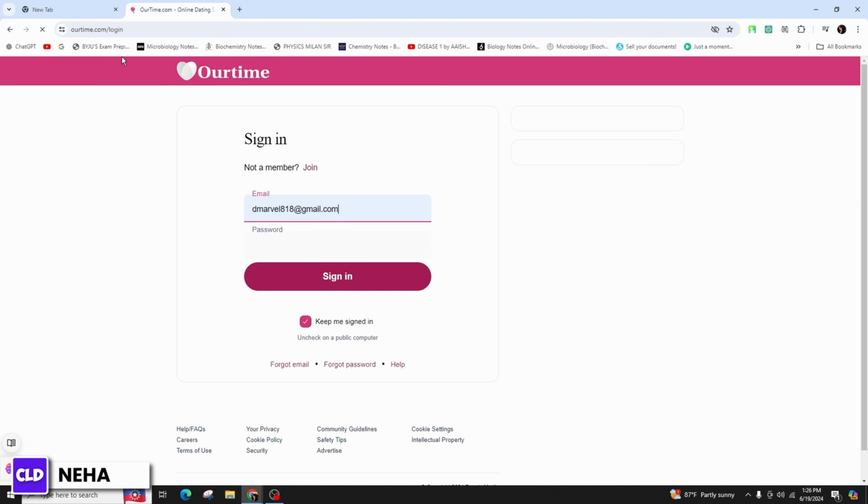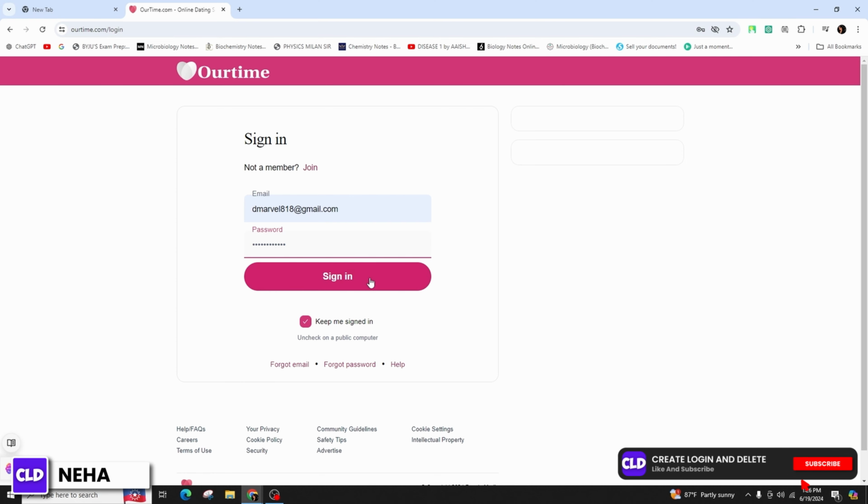Then this will directly take you to the login portal, from where you need to first enter the correct form of your email address in the first field, followed by the correct form of your password in the second field. Then click on the sign in button highlighted in pink color in order to successfully log into your OurTime account.